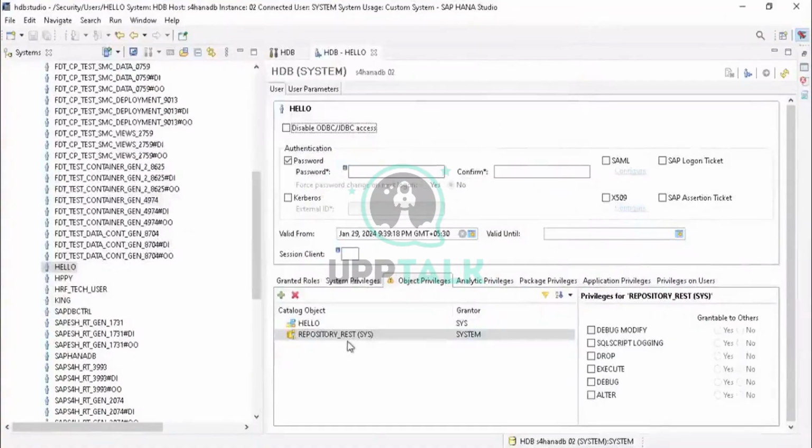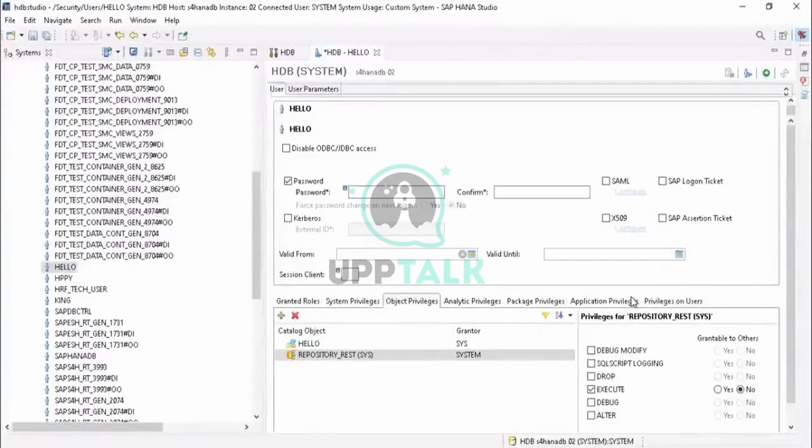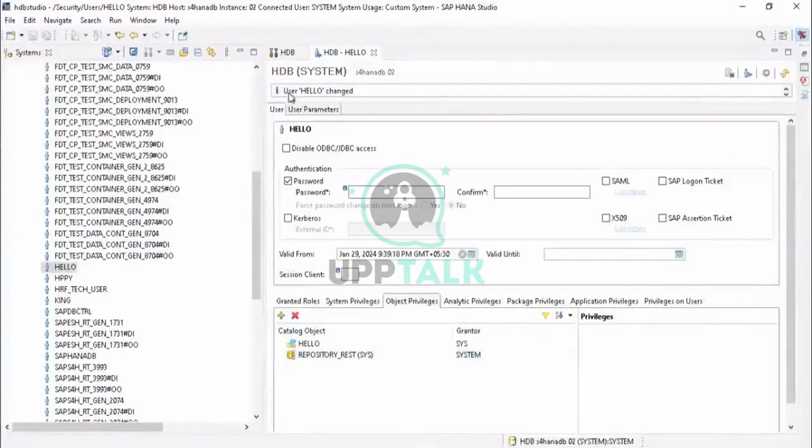Along with it, I'm going to give only execute access here. I'm not going to give any other access. I'm only going to give execute. Once you are able to perform any action successfully, you'll be able to see that the user is successfully changed. Or else you're going to see an error message as well. Always remember that if you see an error message, something has failed. We have to analyze this issue.